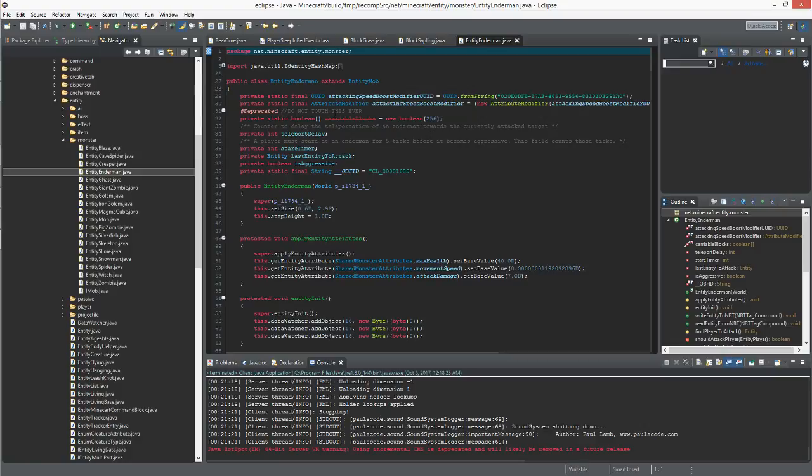Private static final attribute modifier, attacking speed boost modifier. The attacking speed modifier UUID is basically the unique ID of the modifier, so you can't have duplicates. That's the idea behind it. And the modifier itself is just the representation of what it changes. It needs an ID, also to create a random one.